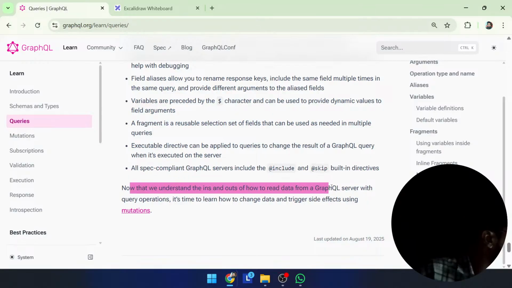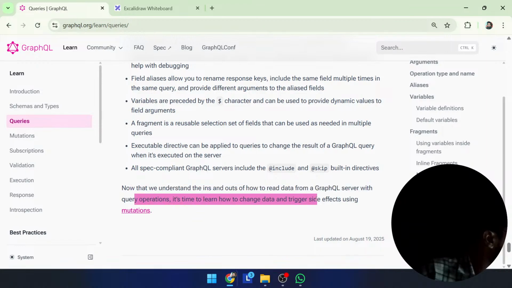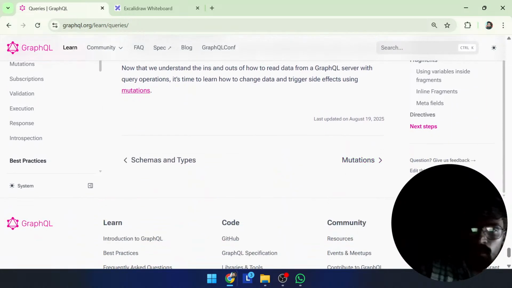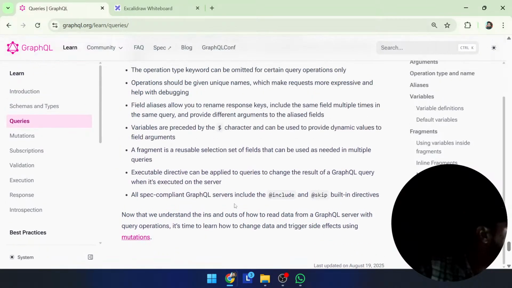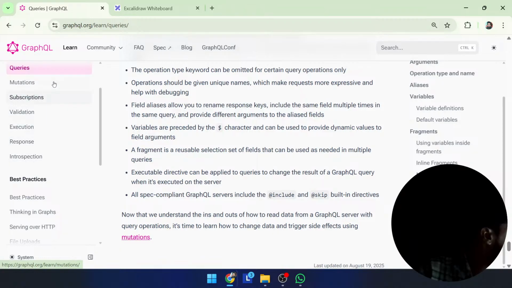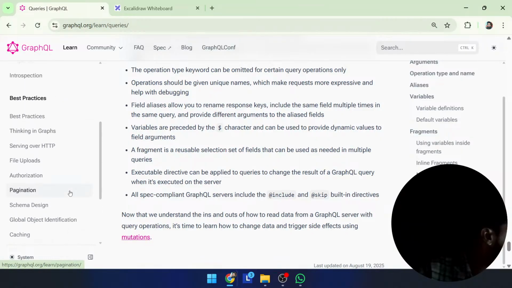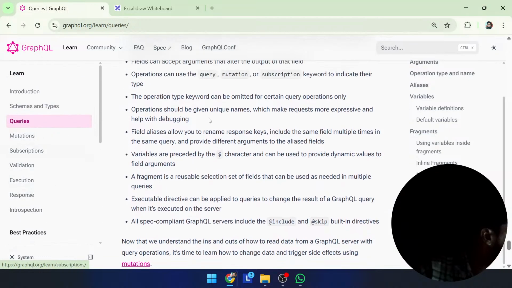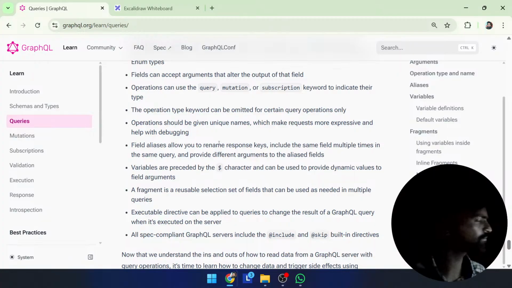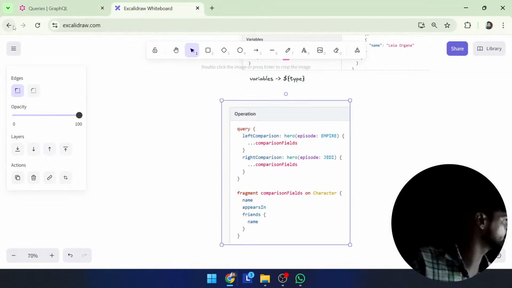Now that we understand the ins and outs of how to read GraphQL, we are completed with queries. There's a lot more, and it was an interesting thing that we got to know about. Now we have mutations, subscriptions, validation, the execution process, and then something very different. So we'll cover these things next time. That's all about GraphQL, and we will be ending this here.